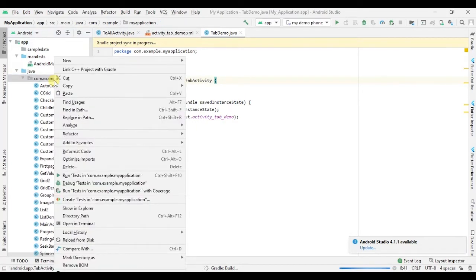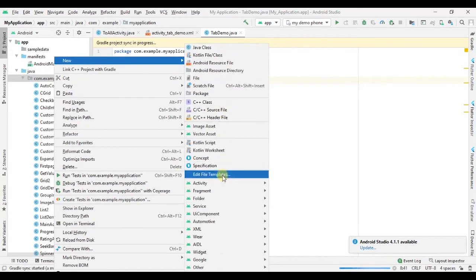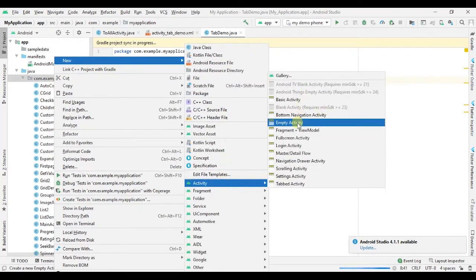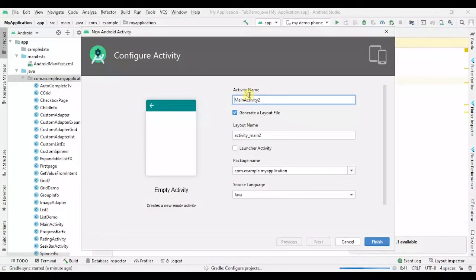All right, we also have to create those 3 screens we have to see in that single screen. So what do we have to do for that? We have to create 3 extra activities, okay? So I'm going to go ahead and create those 3 activities. So activity, empty activity. I'm going to name it as tab 1, tab 2, and tab 3 respectively.